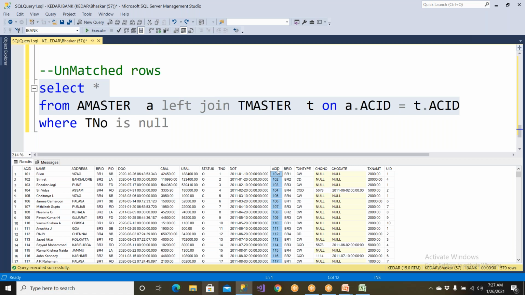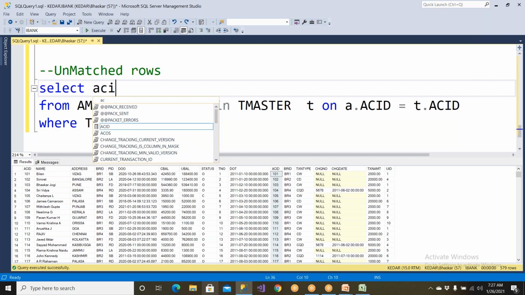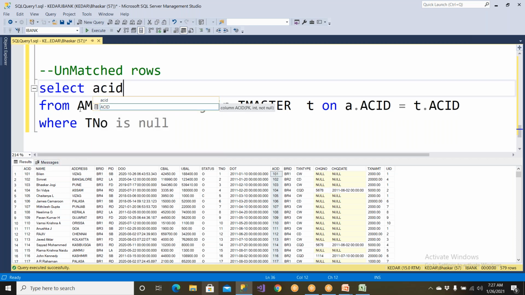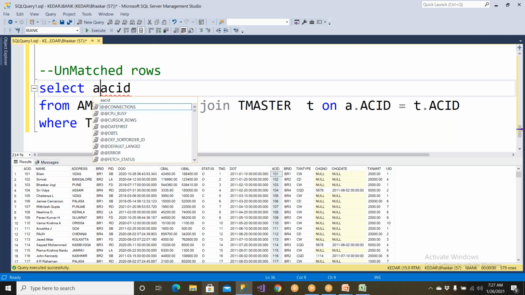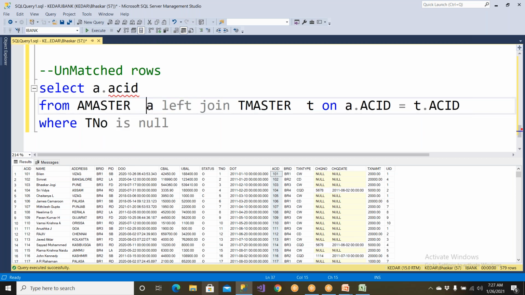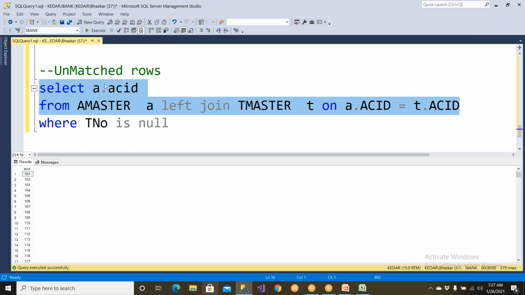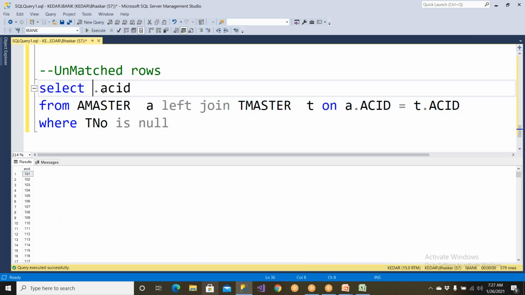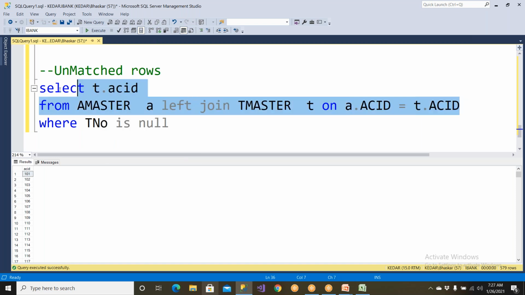So I need to tell it: go to room number two and get banana, or go to room number one and get banana. I need to say which table to get account ID from. You can say go to the first table. The first table name is A, because I have given the alias A. Then you can execute this. Or you can say go to room number two. What is room number two? Room number two is now T master. Go to this table and get it. Either of them you can use.